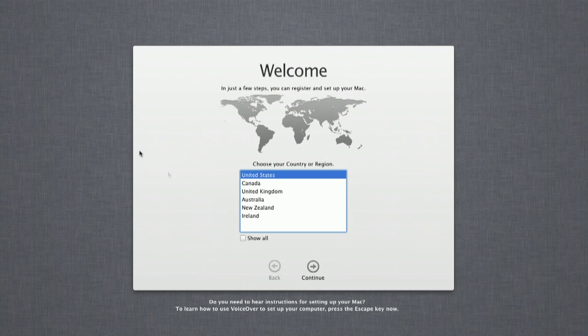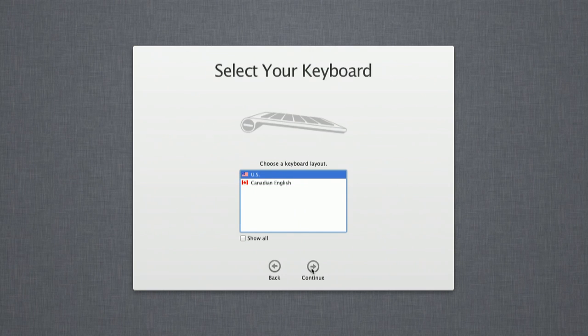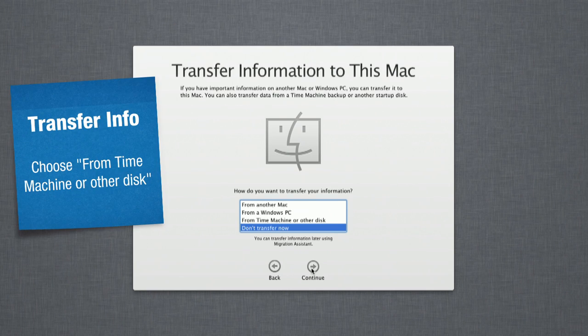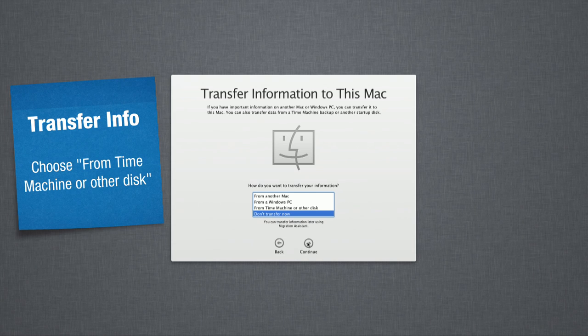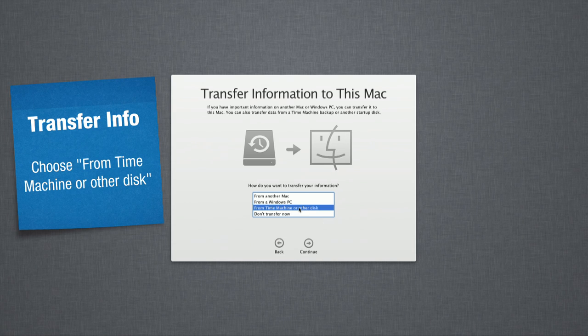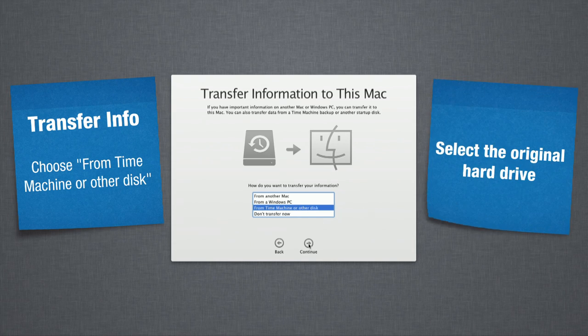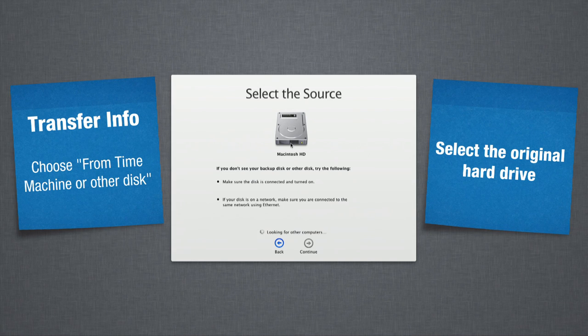Once you've restarted from the fresh installation, follow the on-screen instructions to set up your Mac. When it gets to the point where it asks if you want to import a previous installation, tell it that you'd like to import from another hard disk, then choose your original hard drive.